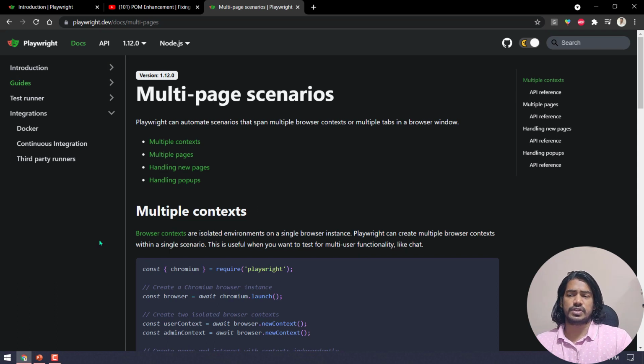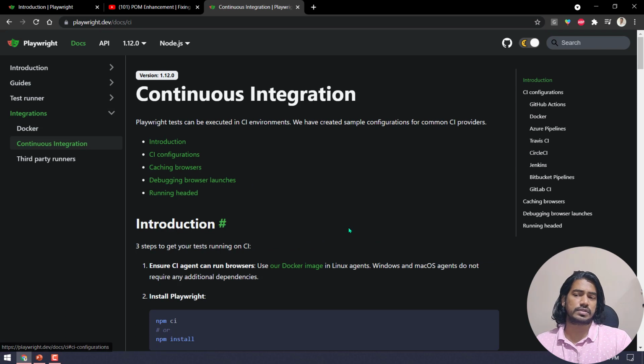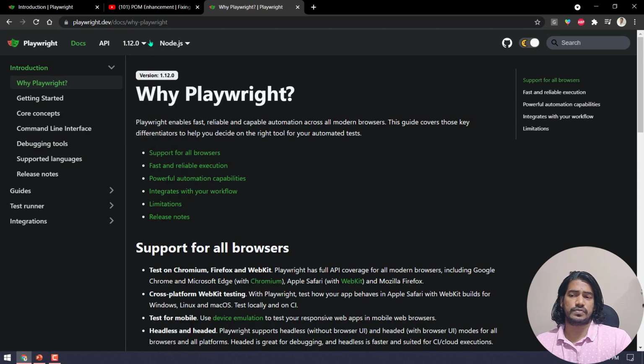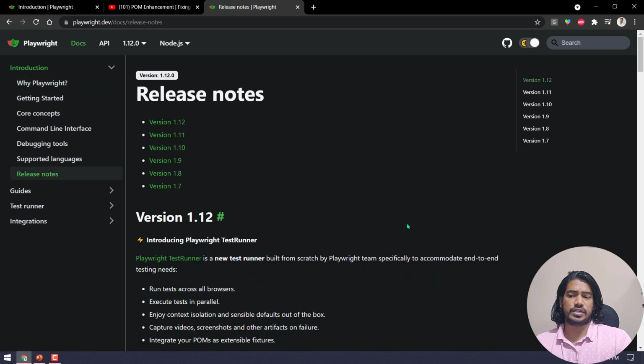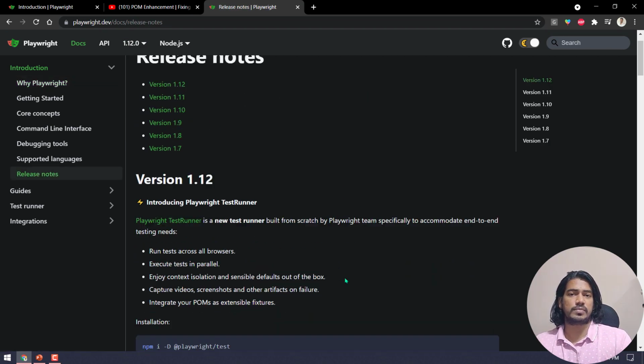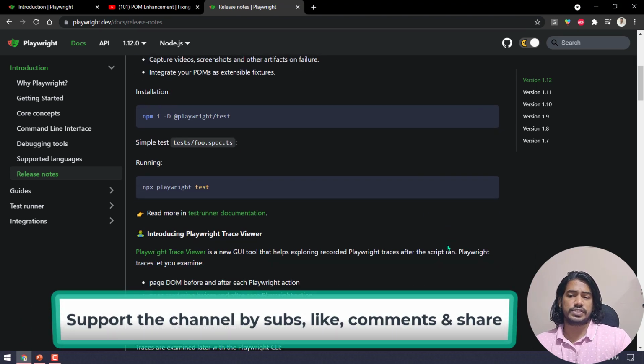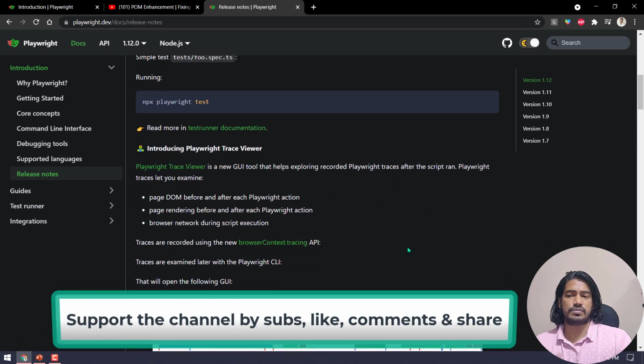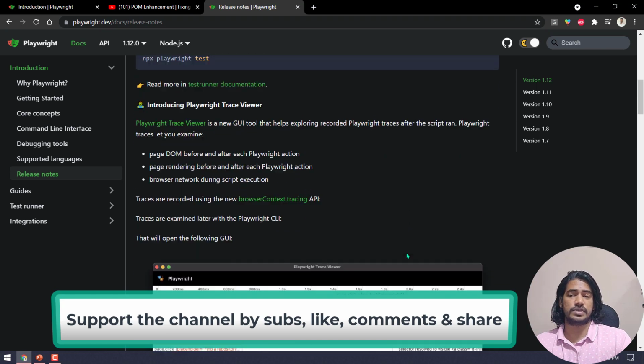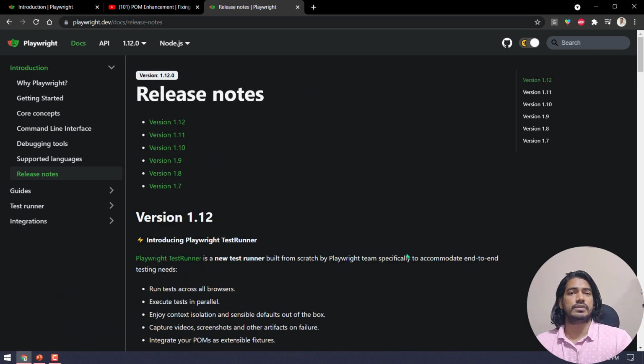And integration with Docker or continuous integration like Jenkins, we'll talk about that also in our upcoming sessions. So that's it, just a quick update on the new things we got in 1.12.0. I hope you are clear with this, and definitely we'll talk about this in more detail. We also have to see how to do the installation and how to run the tests and each and everything. We'll talk about everything in our upcoming videos.